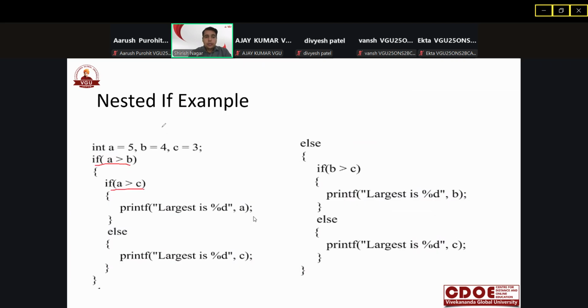So we are calculating the largest value based on nested if. So we are comparing 5 with 4 and 3. So if 5 is greater than 4, we will check it with 3. So if 5 is greater than 4 and if 5 is greater than 3, we can say that the largest is A. But if 5 is greater than 4, but C is greater than A, it means C has already defeated B. So we can here conclude the largest is C.